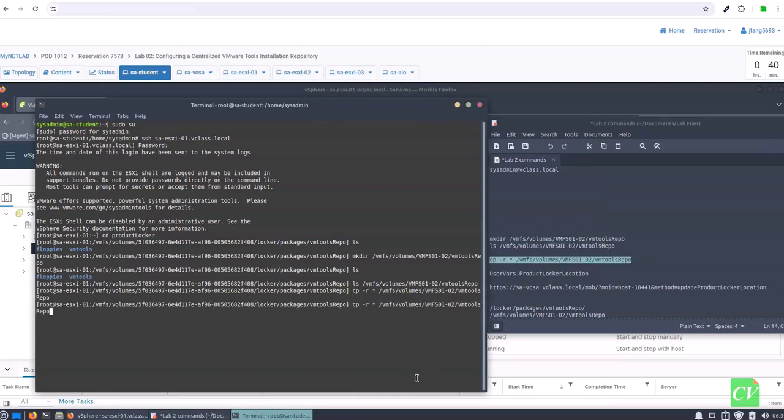Next, I will check that the two folders are in the new directory. The two folders are copied to the new directory here. The next, create a new symbolic link and point this link to this directory. And this symbolic link update will be done through the mobile interface in the vCenter.